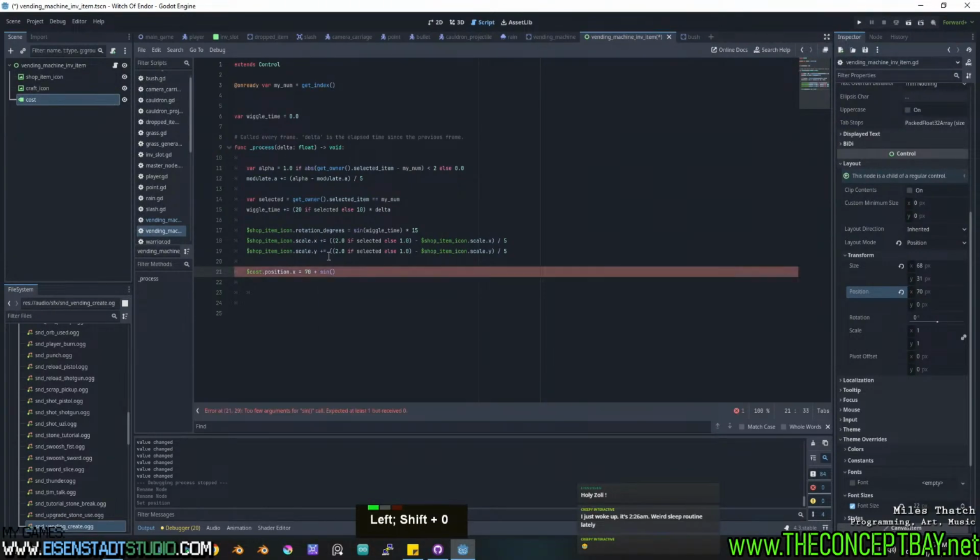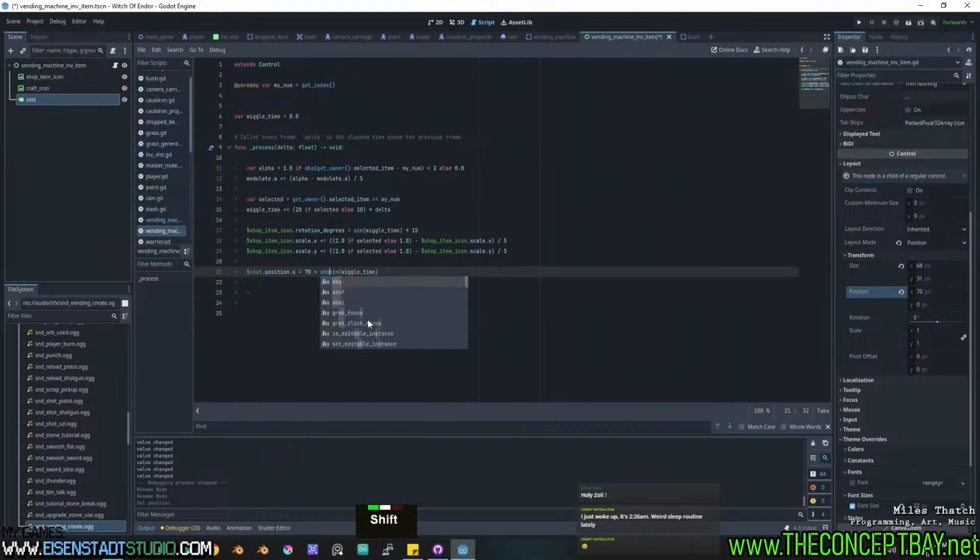we're gonna reuse this wiggle. Okay, sign. Yes, but we're gonna do absolute, so it's always positive. Times 16.